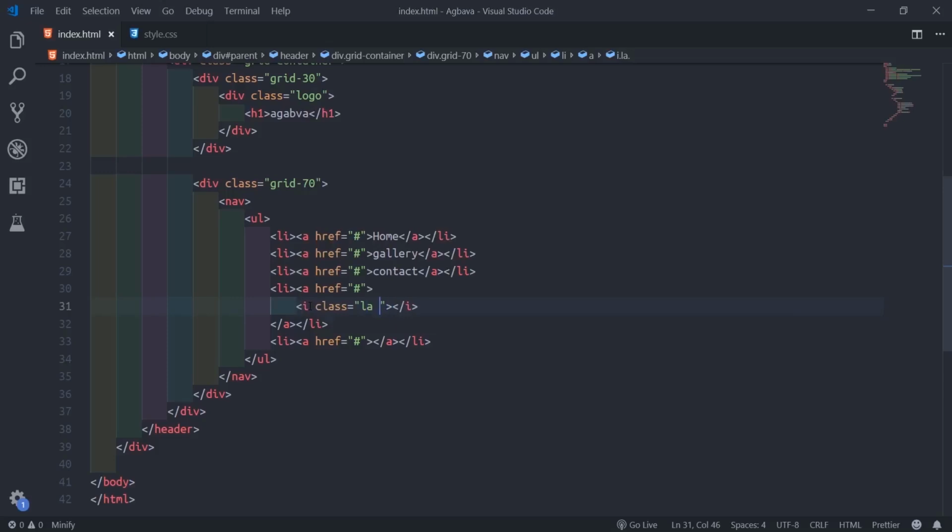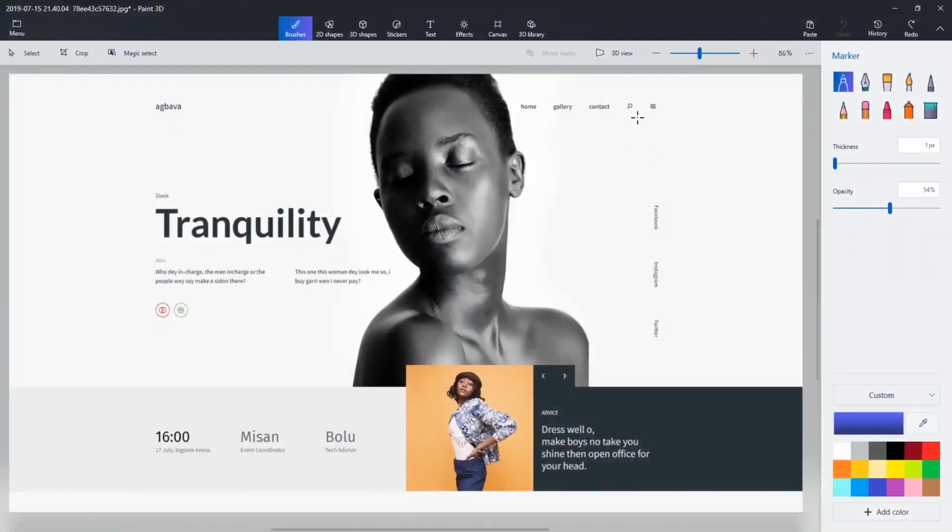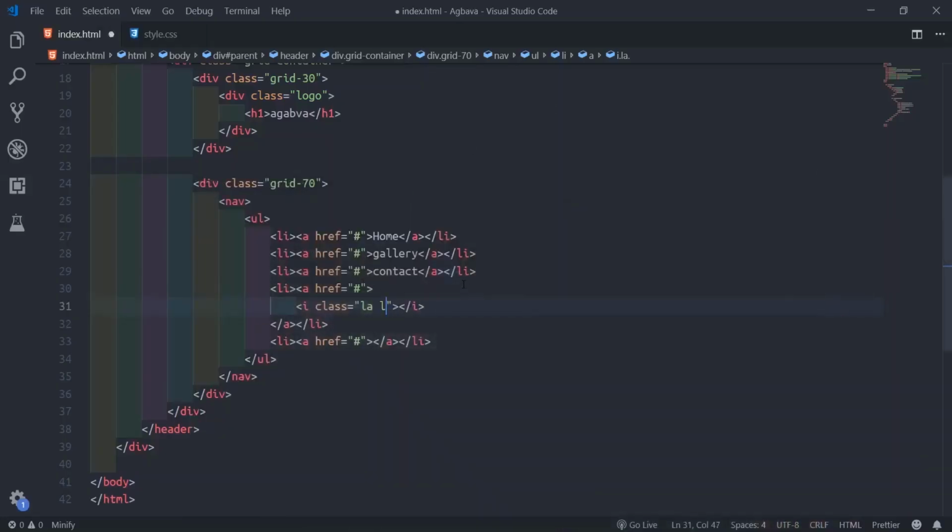The first one for them is search. So this first one is search now. This next one is for those breadcrumb navigation type of stuff, I think Navicon. So I'll come here and say LA search. Then I'll just copy this code and paste it down here.